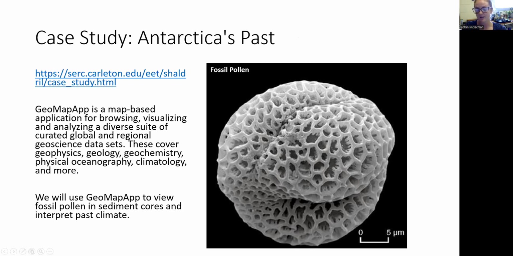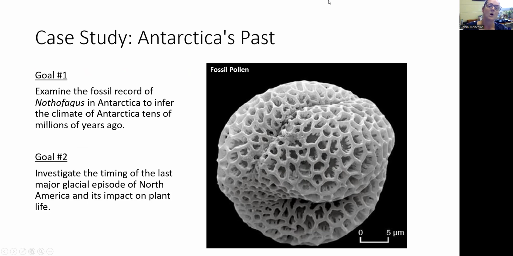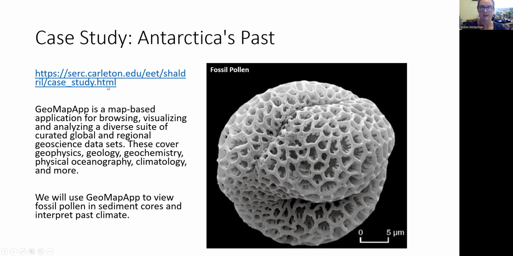The very first part of the activity is going to walk you through looking at fossil pollen from Antarctica to figure out how the climate of Antarctica has changed. And then after that, you're going to look at the timing of the last major glacial episode in North America, and its impact on plant life. So I do want you to do both of these things before coming to class. It's just one link, right? So just click on this link. It'll take you to the web page.